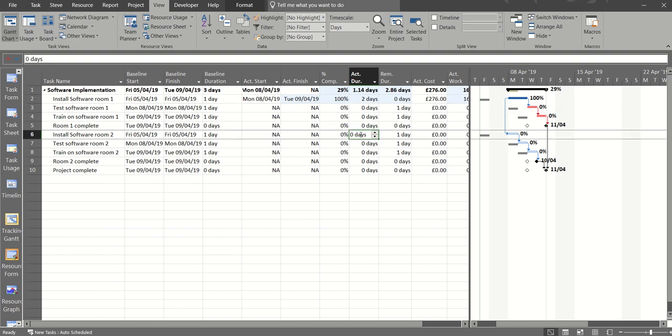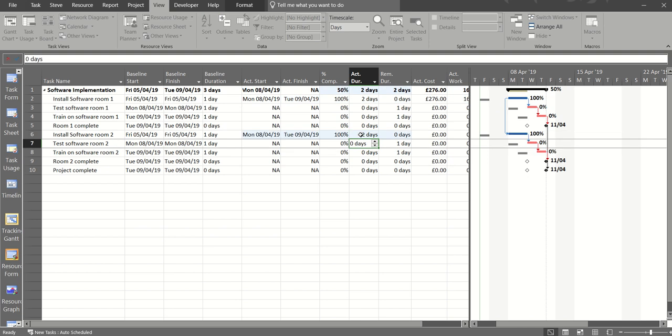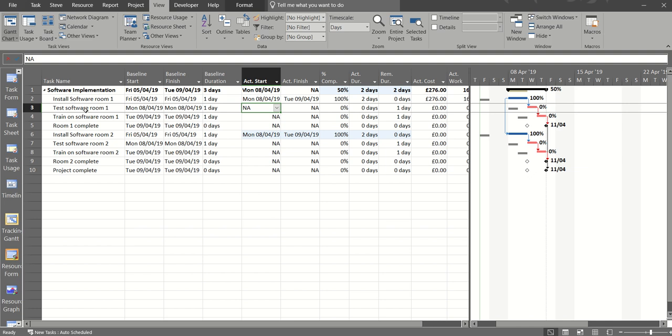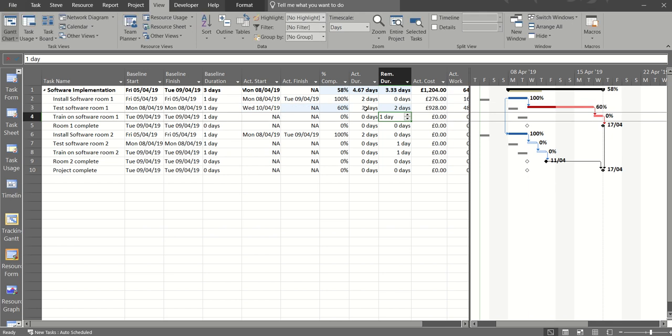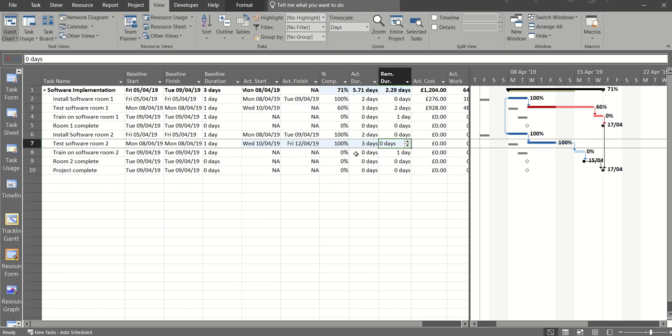So actual durations on that will be 2 days, and it will fill everything in for me. Now on test software room 1, I'm going to say it's taken 3 days and there are 2 days left, so a big over or underestimation of how long that would take, and I'll do the same for that one. So as you fill it in like this, you can see the percentage complete changing to reflect what you're typing.